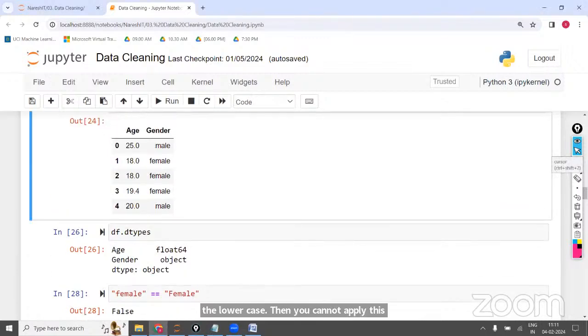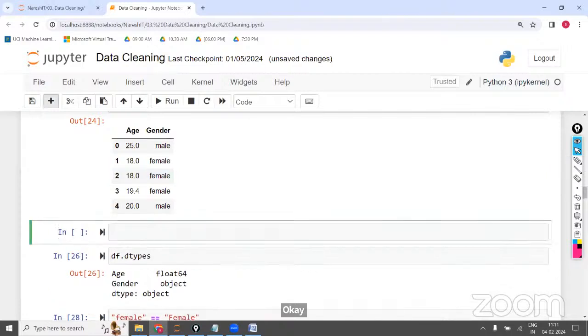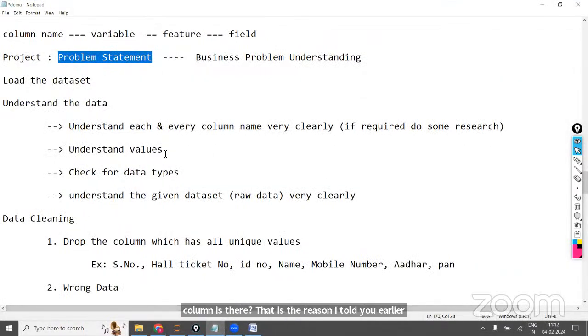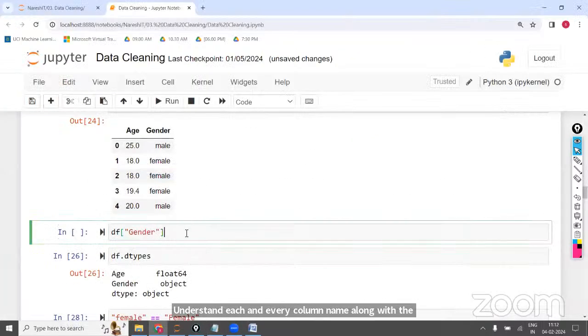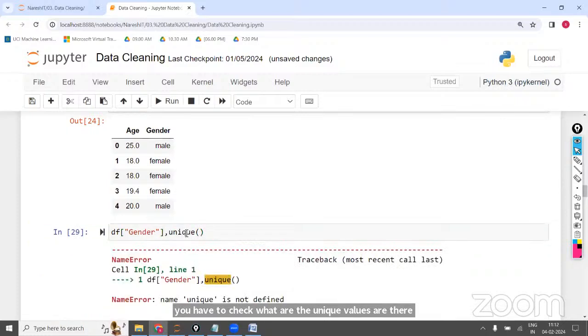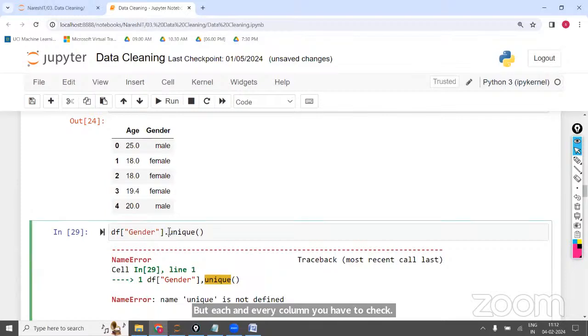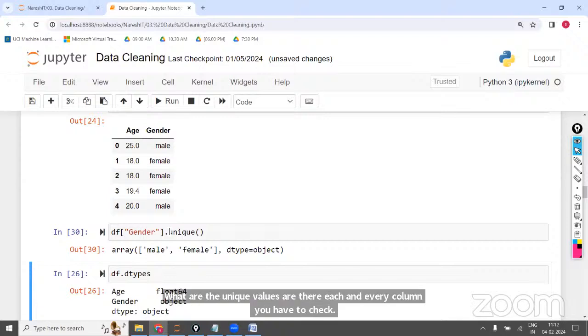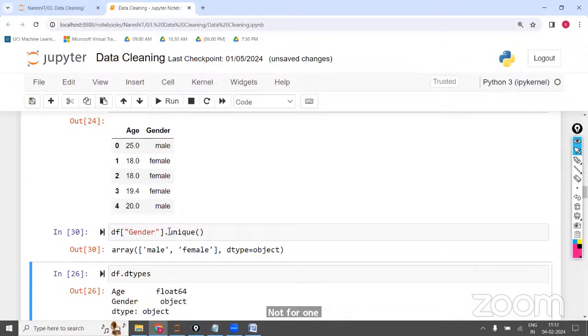Okay, sir, how can I know that? Means in the given data set, some of them are in lower case, some of them are in upper case. How can I know? First, you extract df of gender and see what is in the gender column. That is the reason I told you earlier also: understand each and every column name along with the values. For each and every column, you have to check what unique values are there, not for just one column. What categories are there inside it?